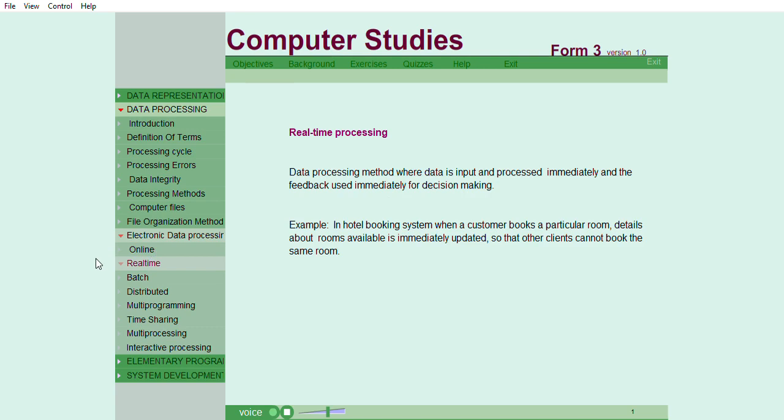Real-time processing. Data processing method where data is input and processed immediately and the feedback used immediately for decision making. Example: in a hotel booking system, when a customer books a particular room, details about rooms available are immediately updated so that other clients cannot book the same room.